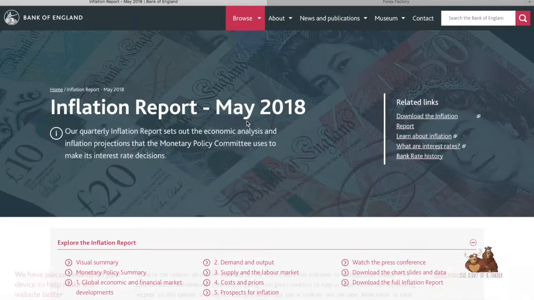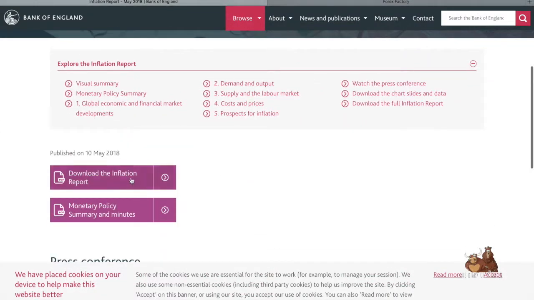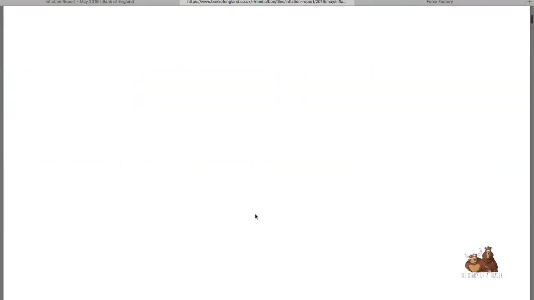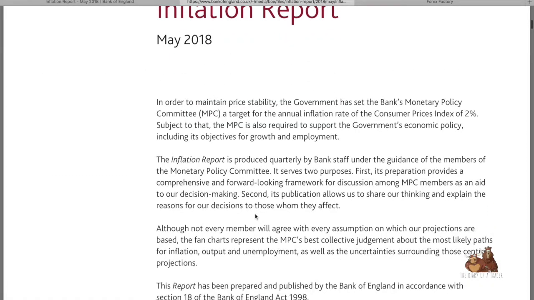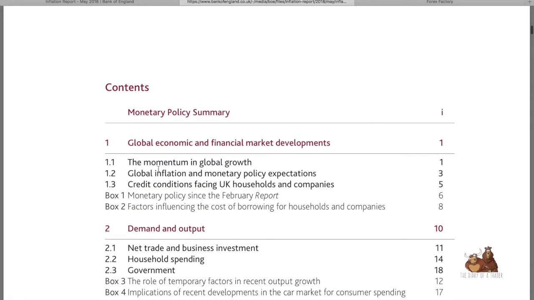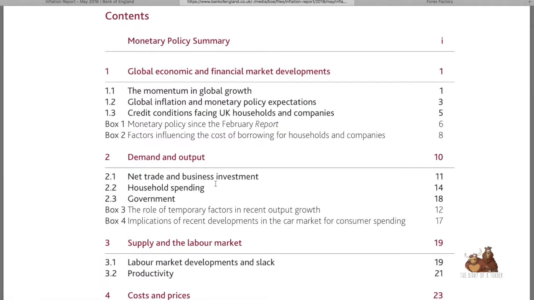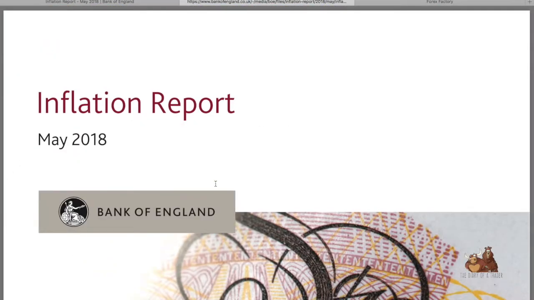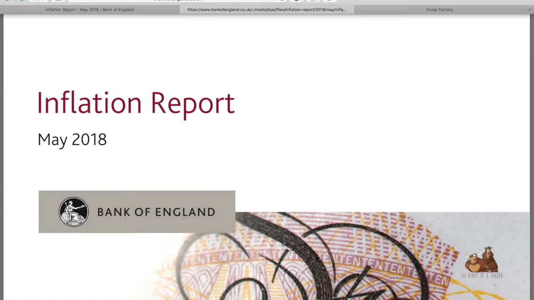This is the last inflation report on 10th of May, and by simply downloading the report you have that to read for yourself, and in the report it tells you obviously the mandate of the Monetary Policy Committee, and it gives you the summary and the outline of what they consider to be important and the outlook for inflation. And obviously by following inflation, traders get a very good insight into whether interest rates are going to be cut or whether they're going to be raised in the near term future.